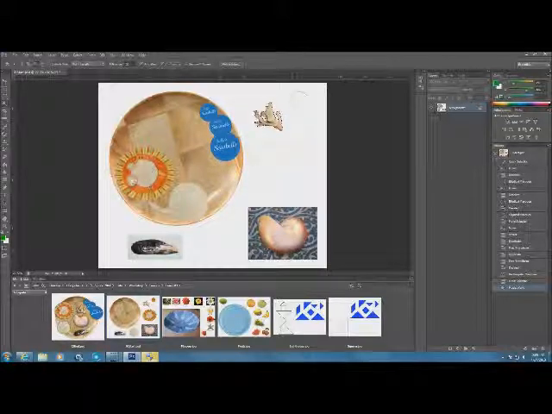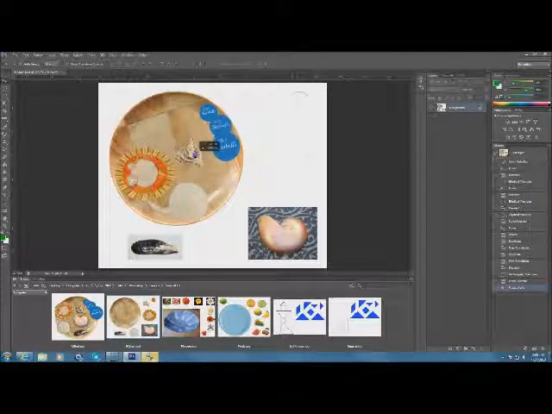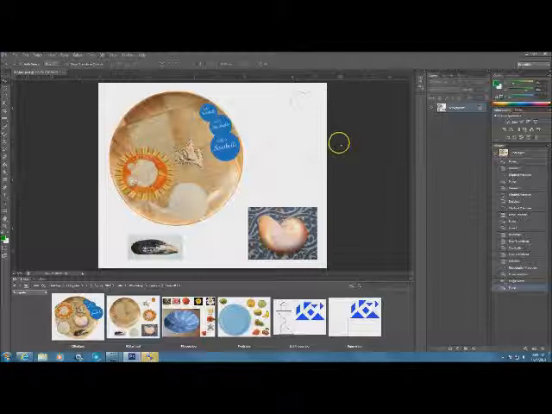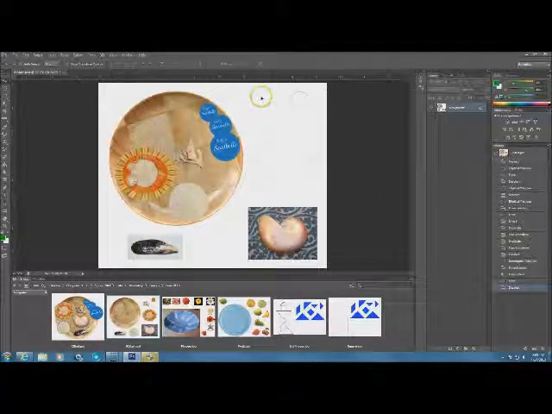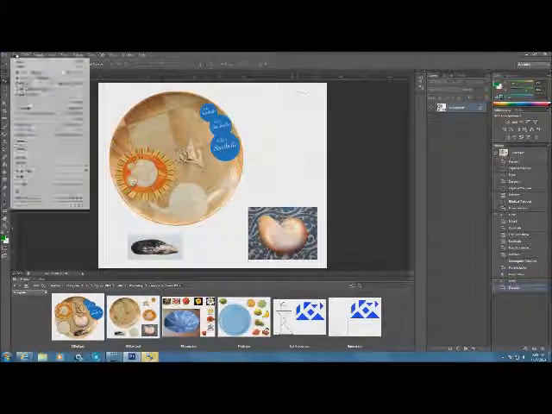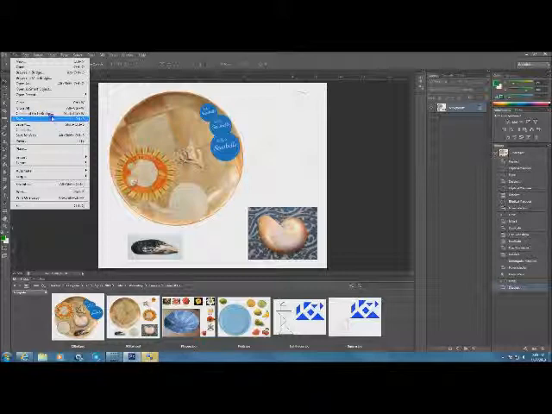Click the Move tool and drag the coral to the center of the wooden plate. And then you can deselect. Remember, Control D as in dog is your deselect shortcut keys. Let's also take this time to save.